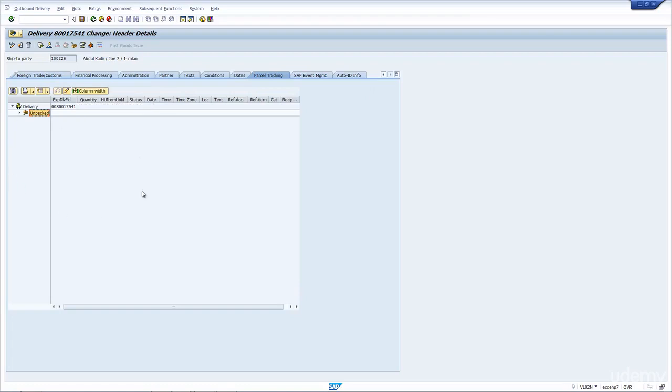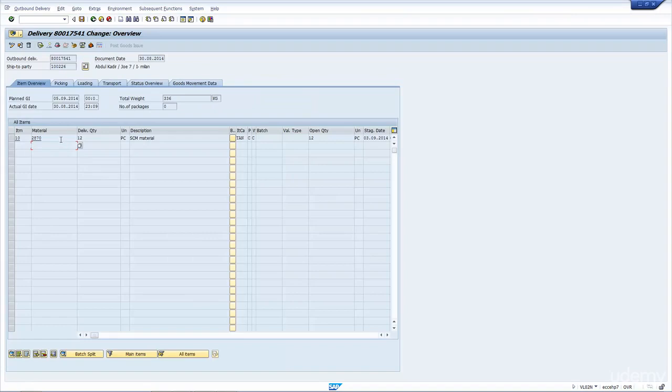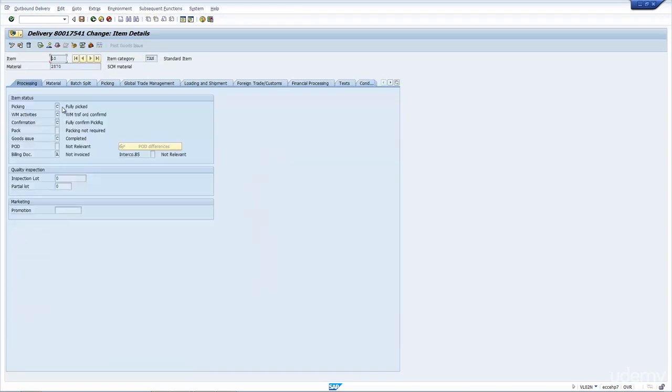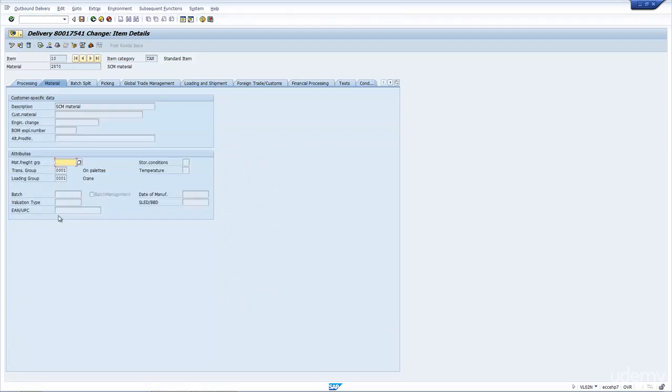So let's now look finally, you have the parcel. So if you ever have handling unit management, this is where you would see the parcel information here and the tracking of it if you ever have that functionality. Now let's go to the item level. For this material, you see the item category here and the quantity. And let's go to processing first, and here you see the status again, but on the item level.